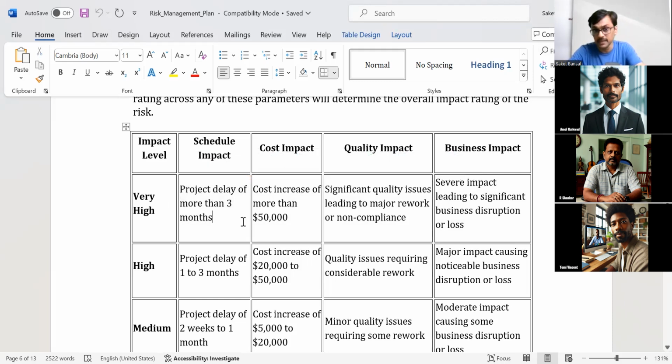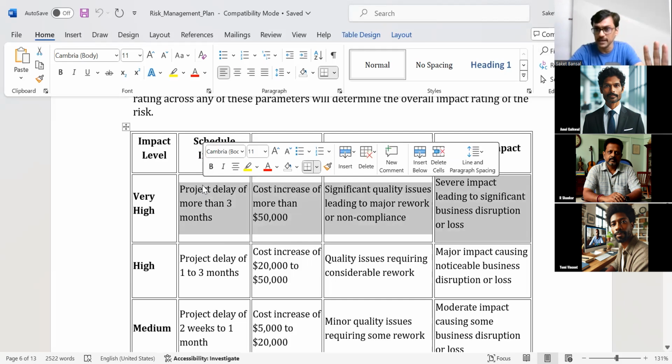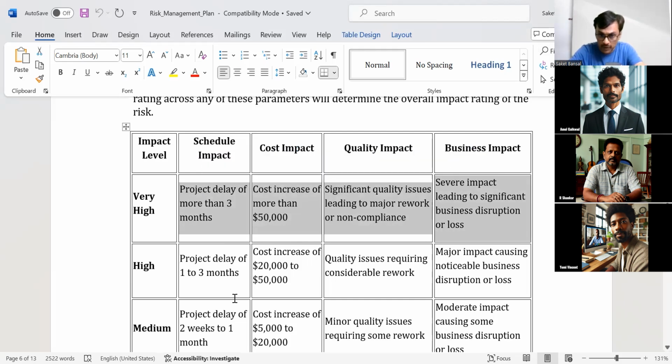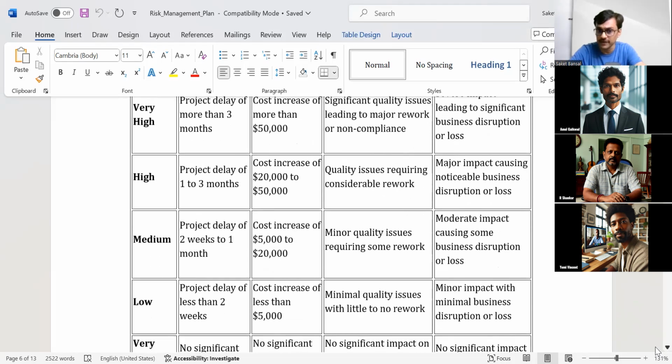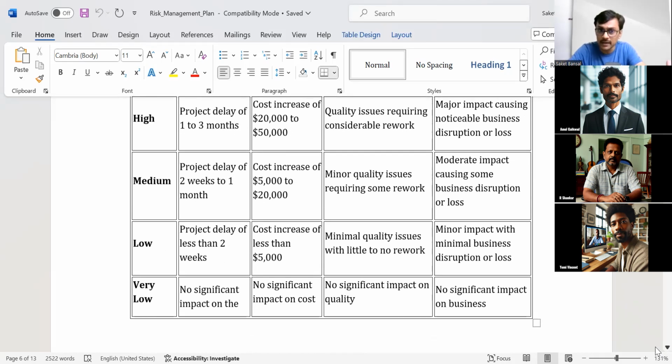But I may say it may have a high cost, or it has significant quality issues, or it has a business impact. If any of these things match, it will be very high. So I am defining it. What is high? Maybe I define that. What is medium? What is low? I need to define that. So when I am giving an impact rank, I will be guided by these explanations.